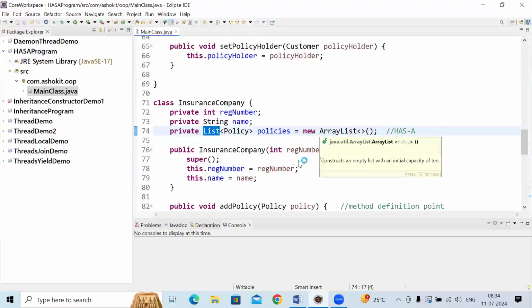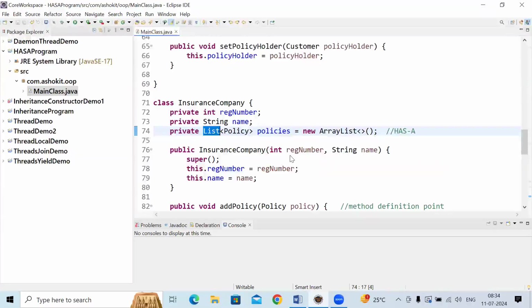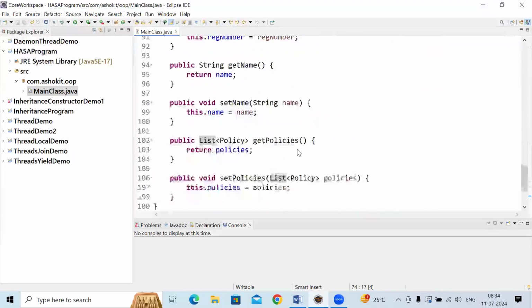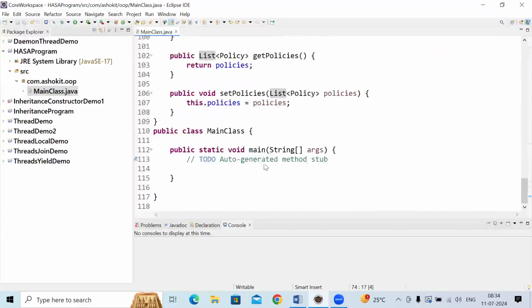It is nothing but like an array. Feel like an array, because you don't know about list currently. The remaining are all setters and getters only. Coming to main.